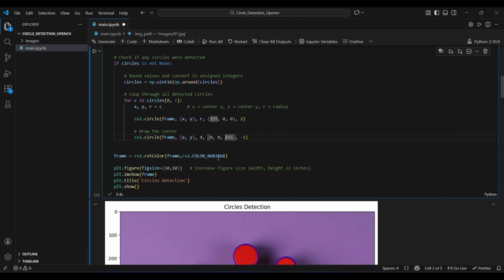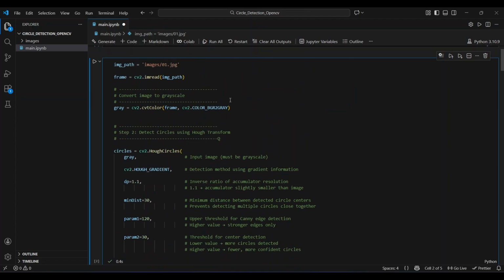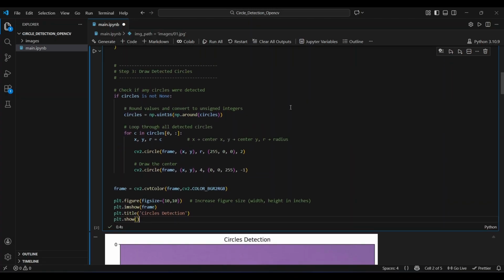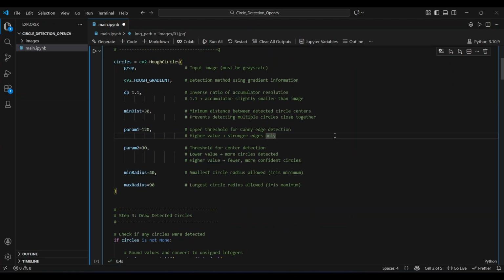After that, we convert it into RGB, because we read the image in BGR format, so we have to convert that. Then the figure size will be 10 by 10. Then this is the title and this is the plot. So this is all that is happening here. Now let me run it.